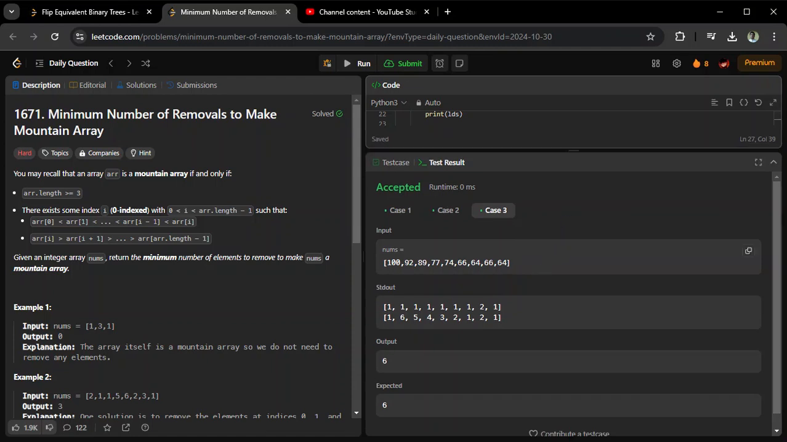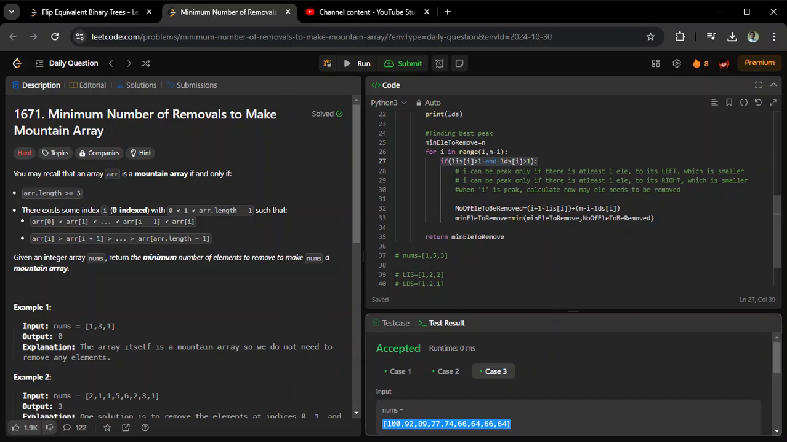This cannot be peak because it does not have even a single element towards the left which is smaller than it. That is not the definition of a peak. A peak should have at least one element which is smaller than it. That's why I've included that condition. Take a screenshot of this, or you can make this test case. Otherwise I will give you this nums in the comment section. You can add it as an additional test case and check your answer. So that's why this condition is important.